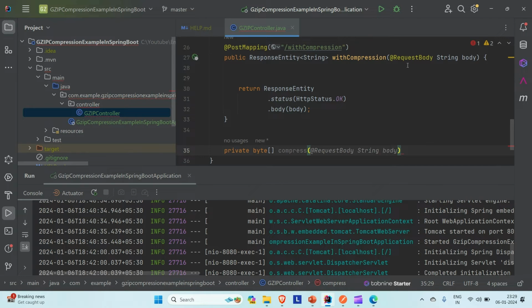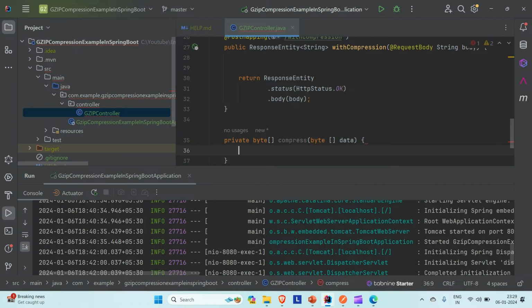The string that we are sending as a request body from Postman, we will convert into bytes, and that converted byte data will be sent to the compress method. That compress method will take the byte data, and then GZIP compression will be applied on it. So let me pass the argument here. The argument is a byte array, and let's say its name is data.